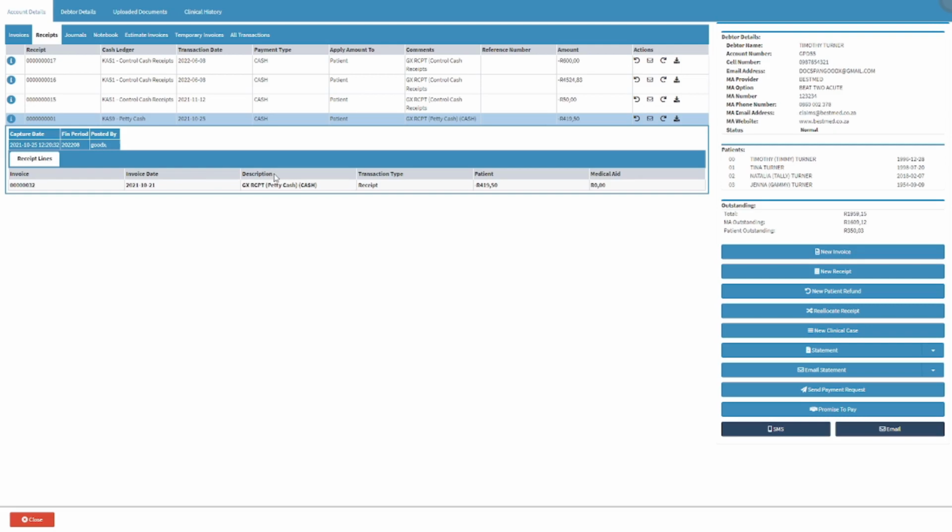A brief description of the cash ledger will be displayed under the Description column. A record of the type of transaction that occurred will display under the Transaction Type column. The amount of money paid by the patient towards the outstanding amount of the specified invoice will be displayed under the Patient column. Any amount paid towards the patient's account from the medical aid on the specified invoice will be displayed under the Medical Aid column.